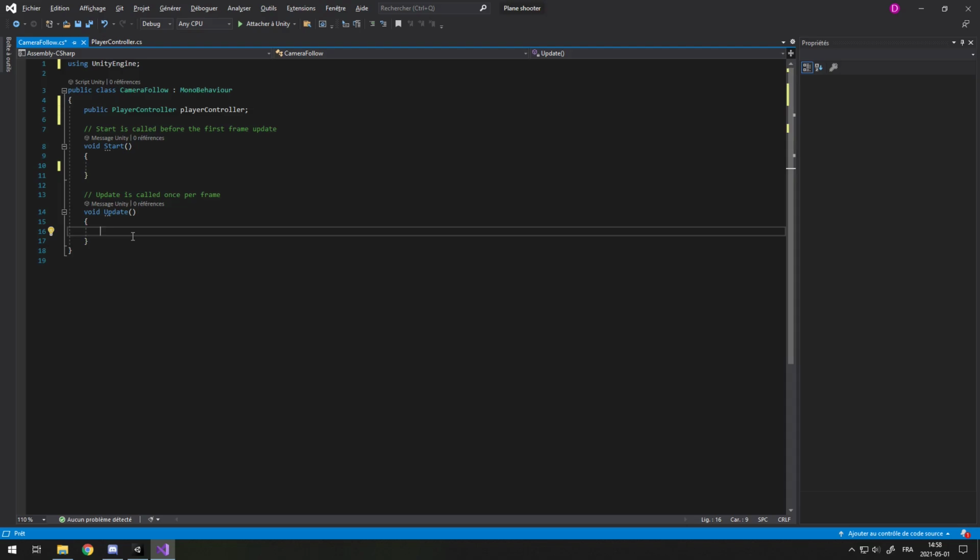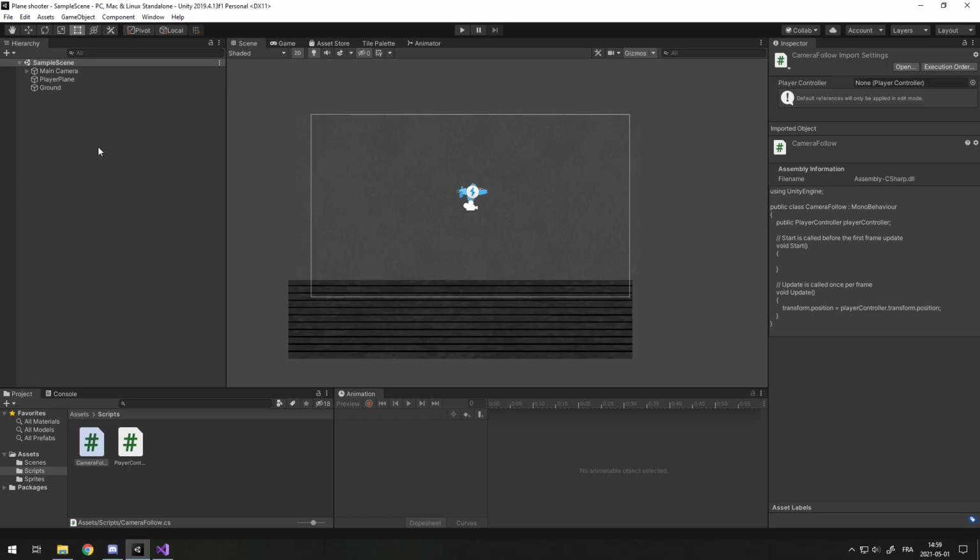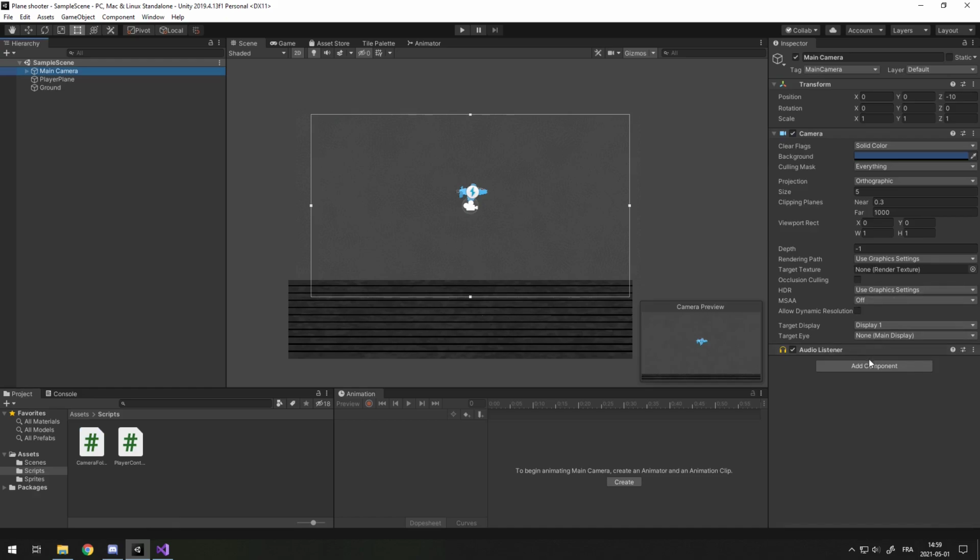To do that, we just have to do transform.position, which is going to be the position of the camera, is equal to player controller.transform.position, which is going to set it exactly to the position of the player. Let's try it out. Don't forget to go on your camera, put the script on it, so camera follow in my case, and to drag the player plane into the player controller area.